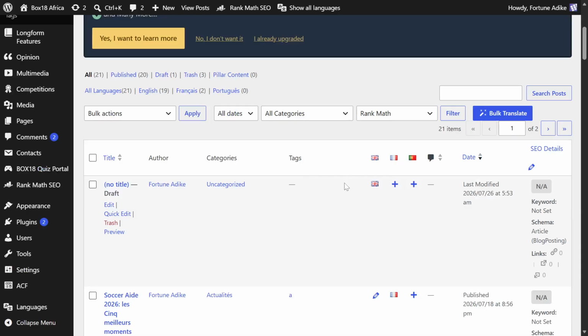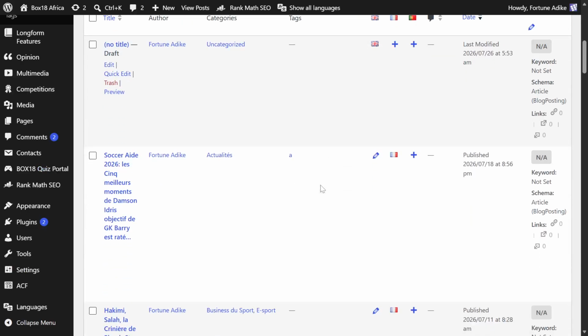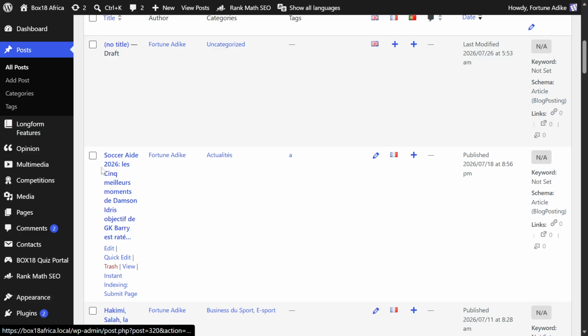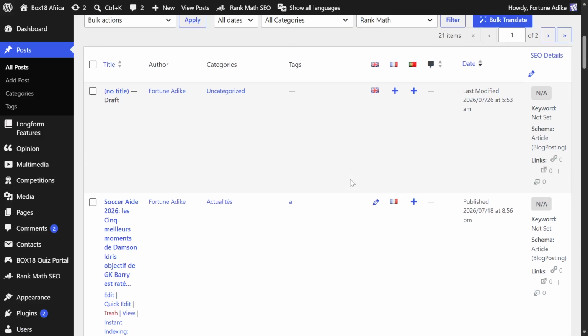All right, so let's now look at adding a different language. For this post, we have the English and French version, but we don't have the Portuguese version. Take note that to know the category of the post, you look at the flag here at the top. Okay, the heading of the table, you see the title. So this is the column for title, meaning that this is the title of this post.